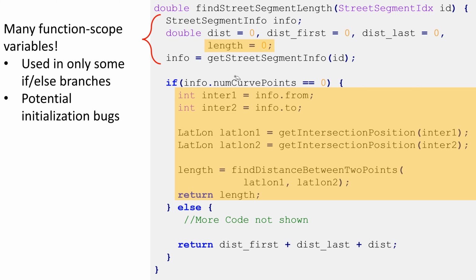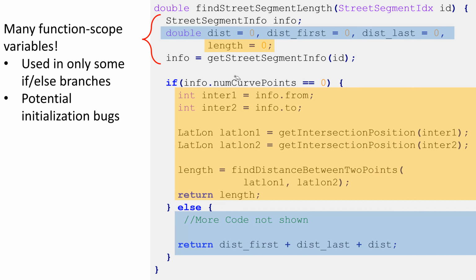And some of these variables are not even used in both the if and the else. So these distance variables were actually never used in this yellow code block. If I'm reading the if part of the code, I don't even need to be thinking about those. They would be used down here, in the code that I haven't shown you, but it's better to declare them just where they're used.